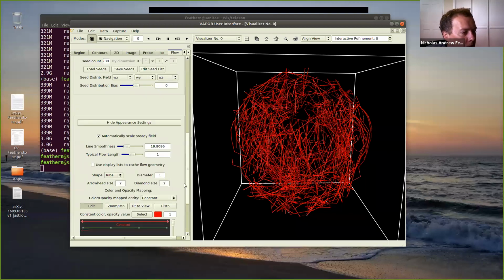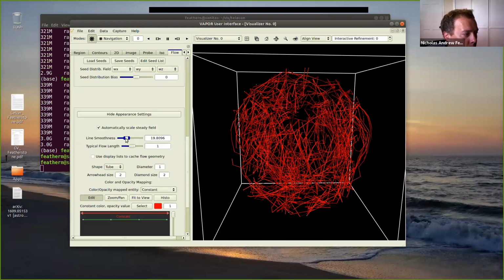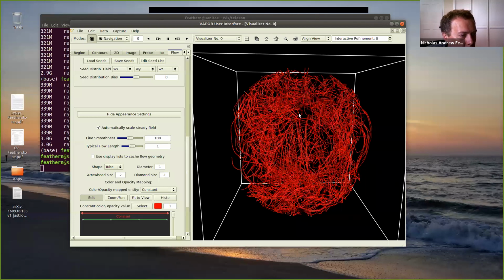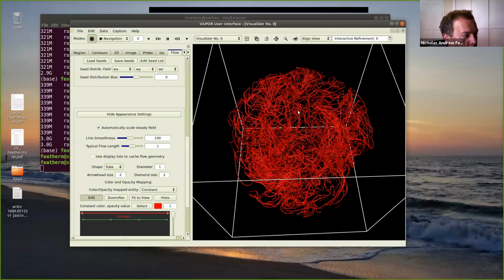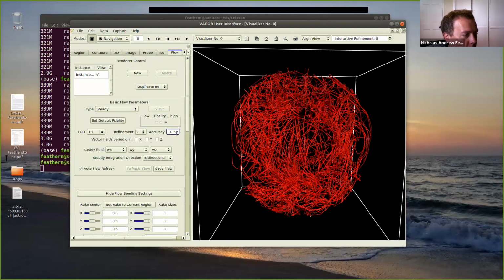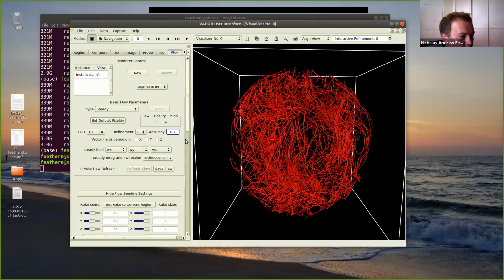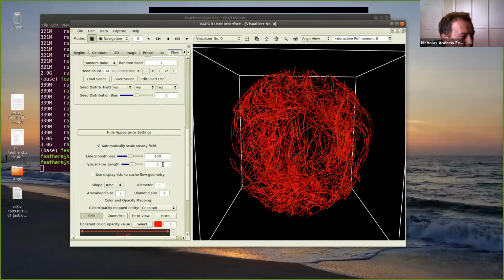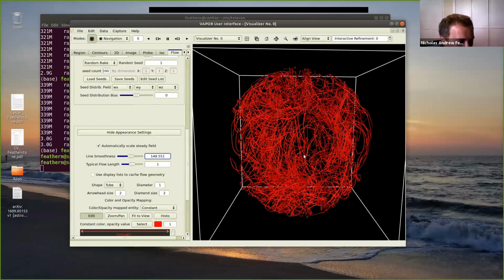The first thing we want to do is make these look a bit smoother, so we'll change the line smoothness. 100, that's pretty good. I'll go back up here and turn the accuracy up just a little bit. Maybe I'll do 0.7. And I think I'll make these even just a little bit smoother. Let's try 150. We'll leave it like that for a minute.